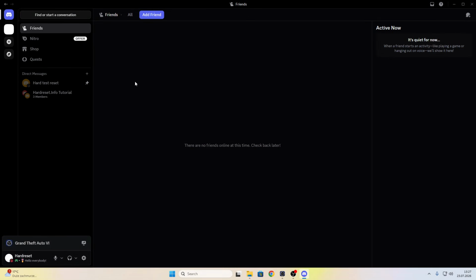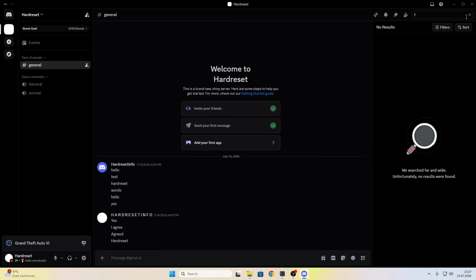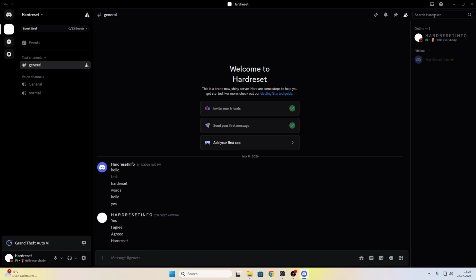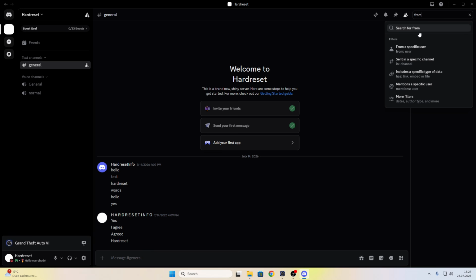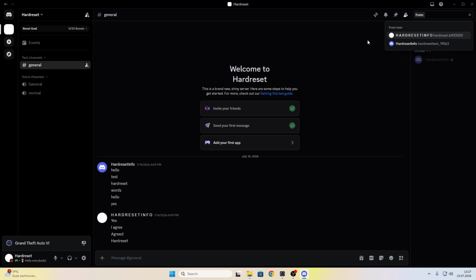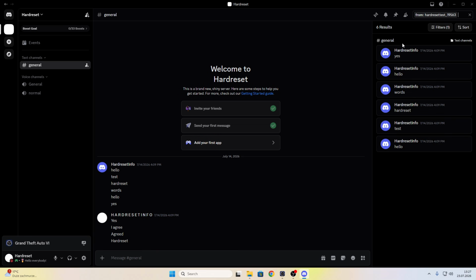So first, what you want to do is open up our server. Here in the server, as you can see, we have search. For me, it's HardReset because it's my server name. We're going to click on it. Now we're going to select from a specific user, or we type "from", and here we can choose a user. So I'll choose the HardReset.Info, the blue avatar guy.